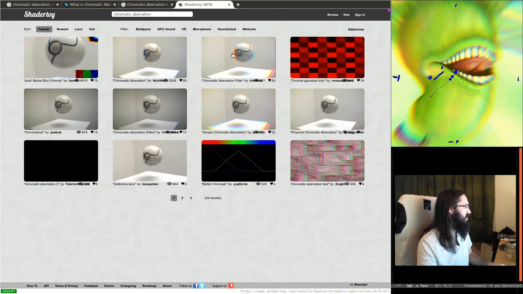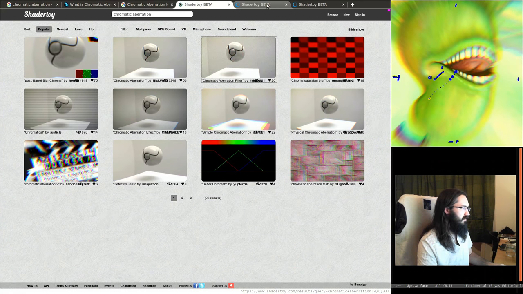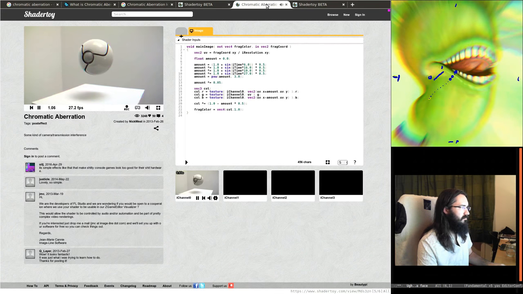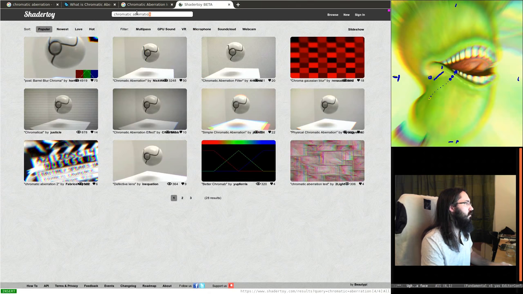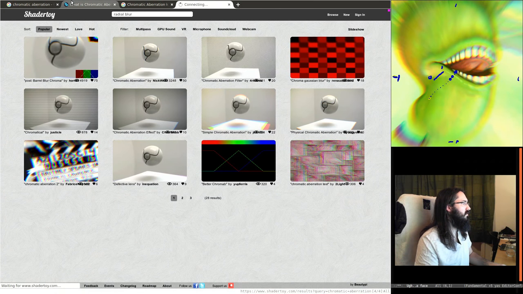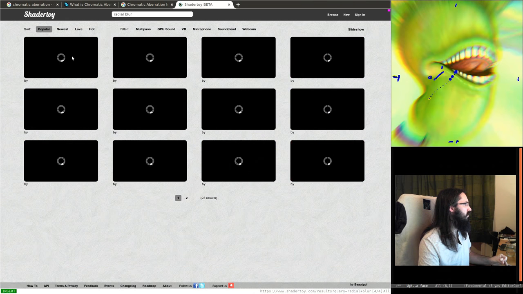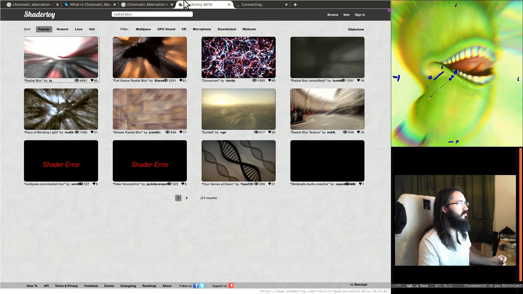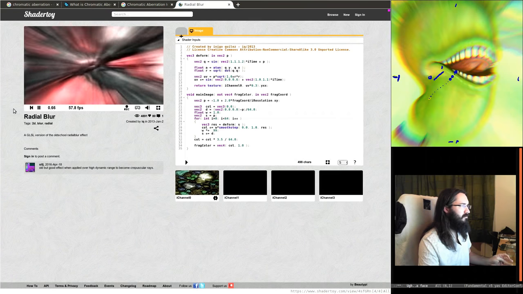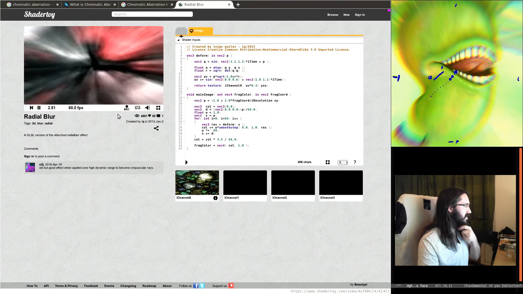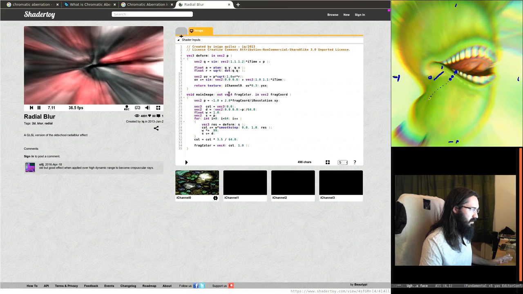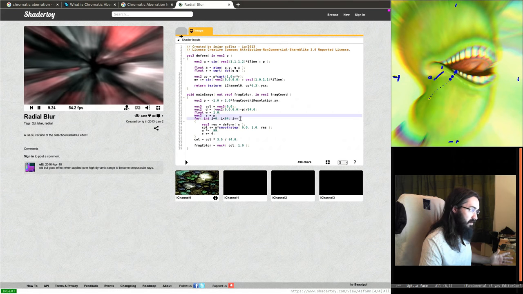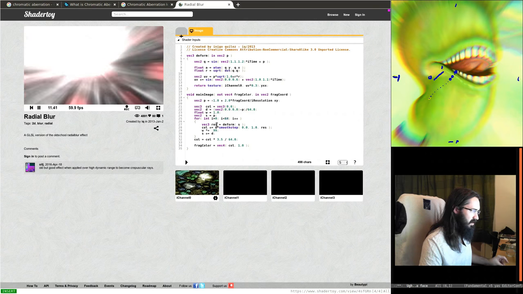Not convinced yet. Let's have a look at a couple of these. No, actually, let's not worry about it. Let's just go look at a radial blur. There we go, by IQ. Perfect. So, here's a nice fancy one. But we can simplify this a lot. So here is the loop with 64 steps in this case.